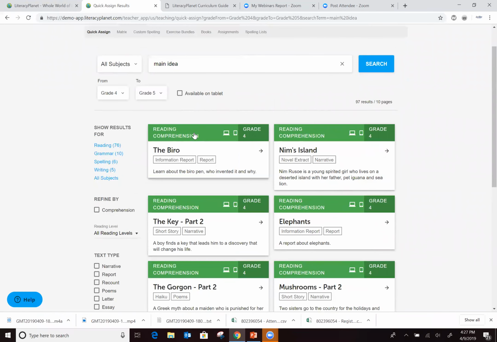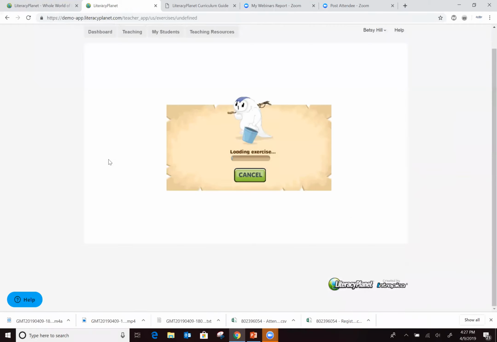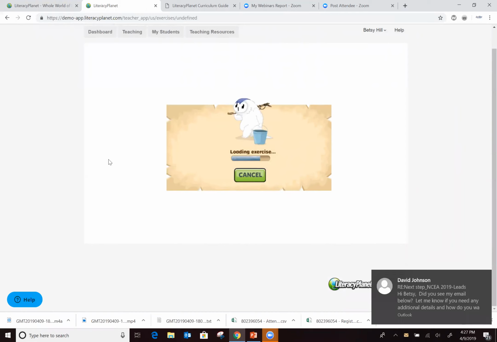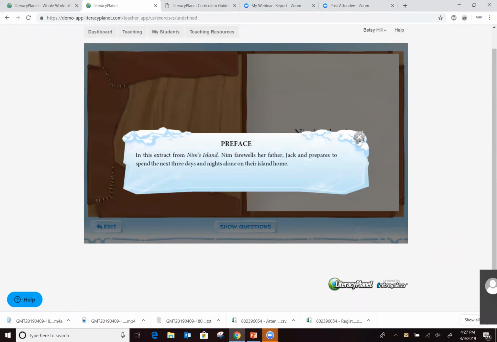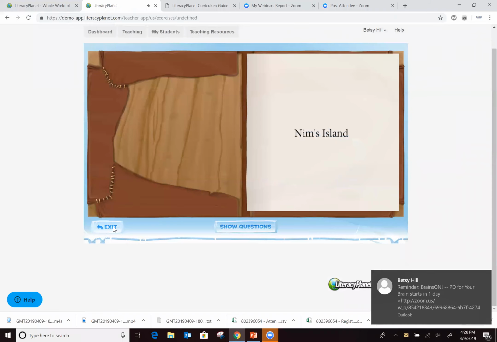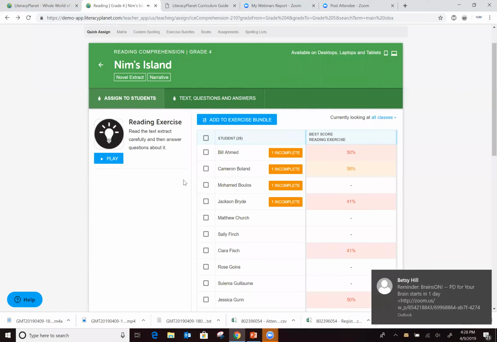One of the nice things is when I find an activity and I want to check it out, let's say Nim's Island, it takes me right to where I could assign this, but I can also look at it before I assign it. So I can click play and it will bring me right into it so I can see exactly what the exercise looks like. And I'm going to go out because you know how that works. And then I can assign it.